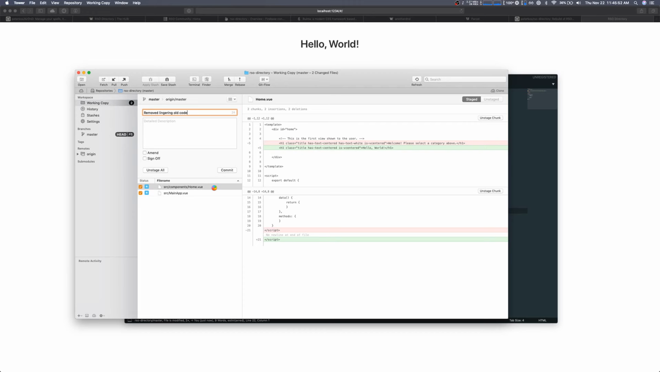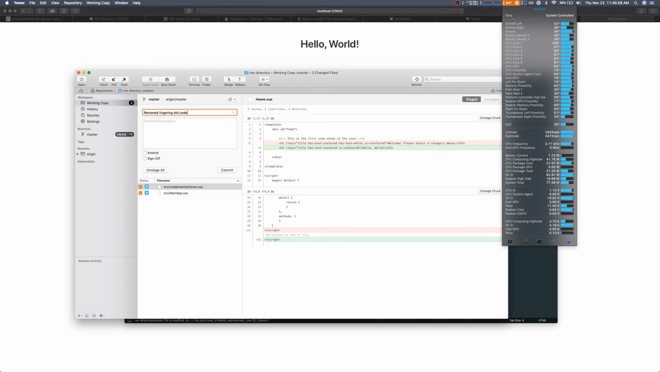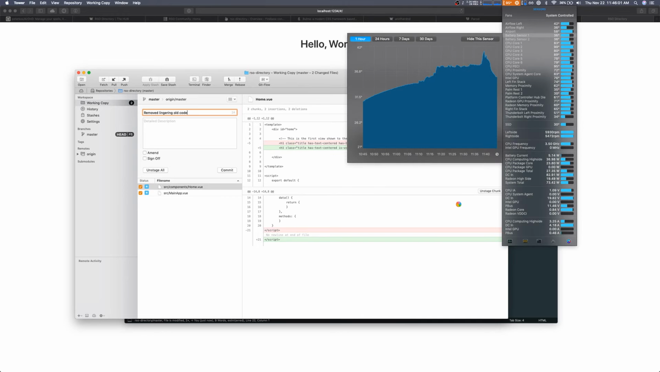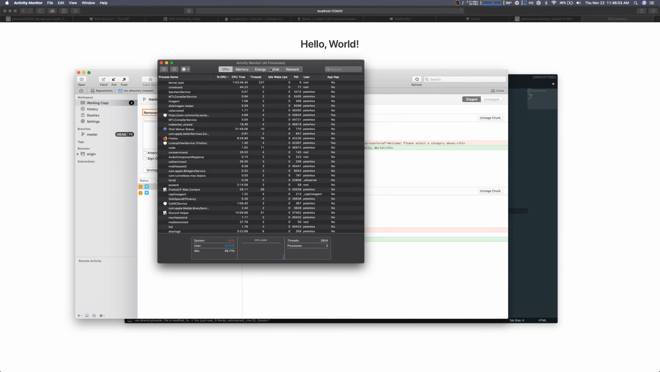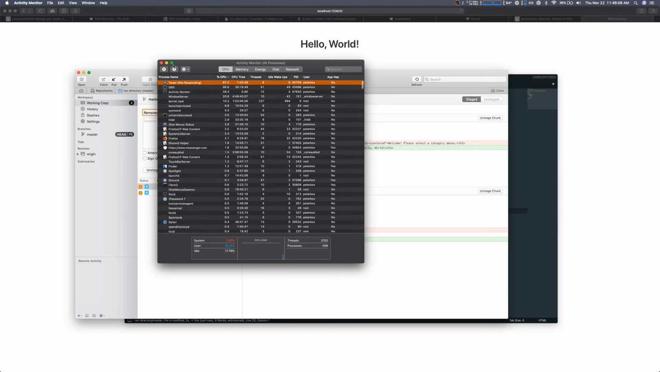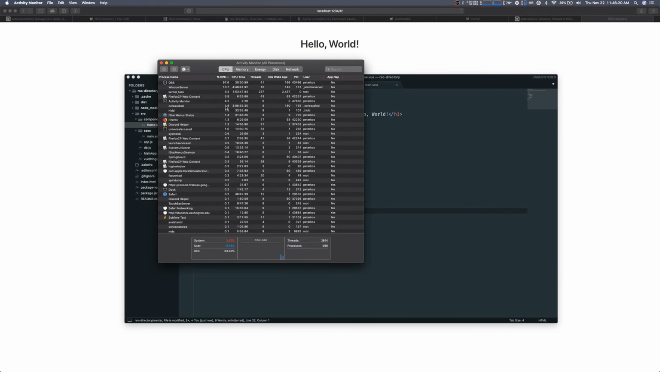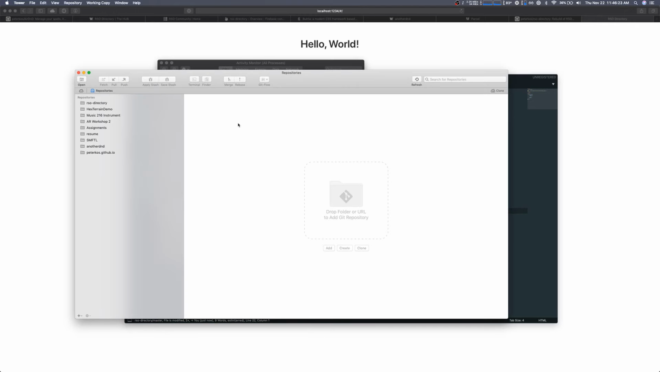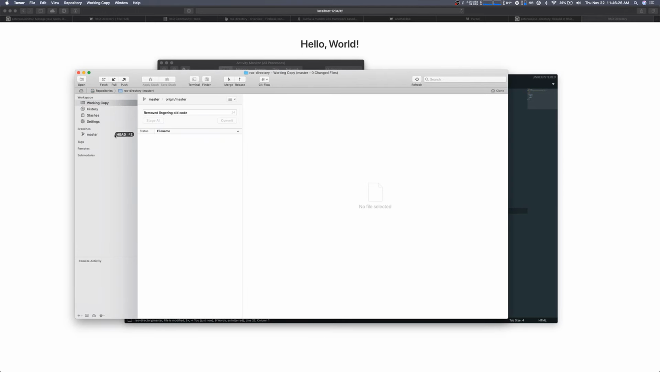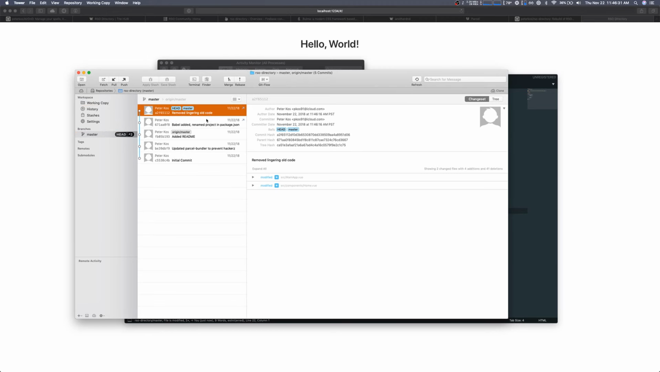We'll commit. Why are you freezing? Why is my CPU at 100 degrees? Yikes. Activity monitor, save me. What's going on? Oh, tower is just dying over there. That's fine. Yep. Rip in pieces. Start it again. Oh, yikes. Okay, committed it. We're good.